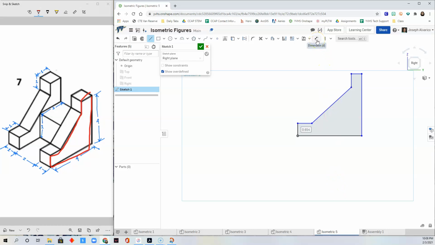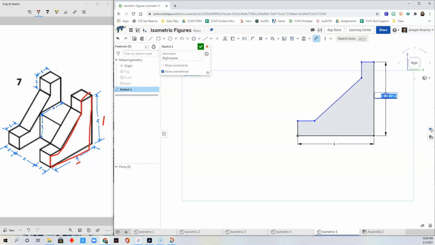Now select the dimension tool. And then let's take a look at the first two dimensions we're going to add. We're going to add a depth of 4 and a height of 4. So click here, type 4, press enter. And then here, type 4 and press enter.